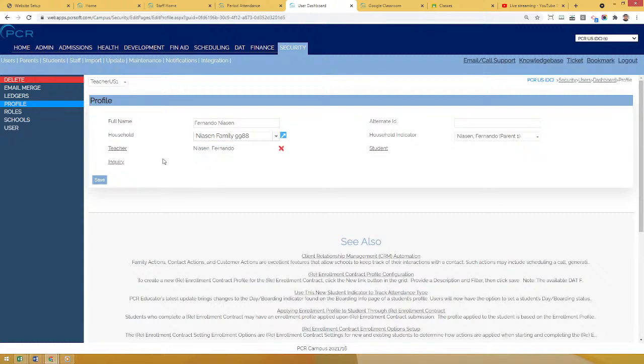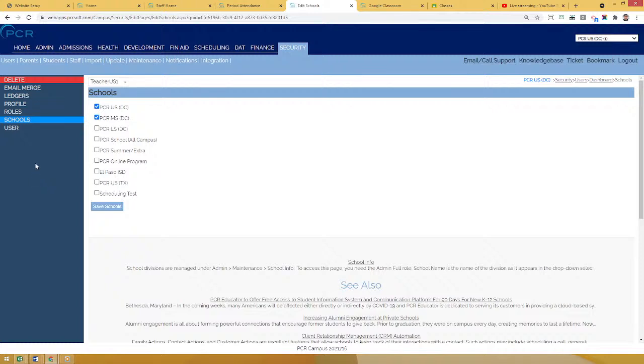The next thing you'd want to check is that on the left hand side it says schools. Make sure that the teacher is assigned to the same division that the teacher has classes in. So when I click on the schools tab, I see that this teacher is assigned to upper school and middle school divisions because this teacher has classes in both divisions. So you'd want to make sure that your user account for the teacher is correct. Typically, especially if you have new teachers who can't take attendance, this is most likely the reason why.